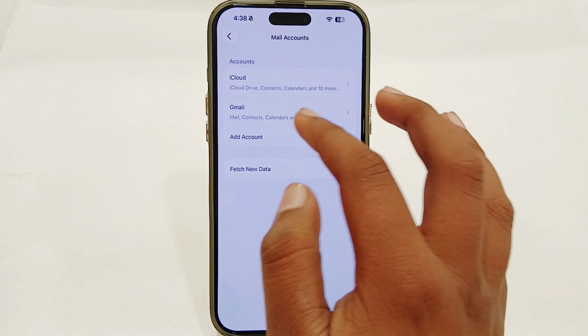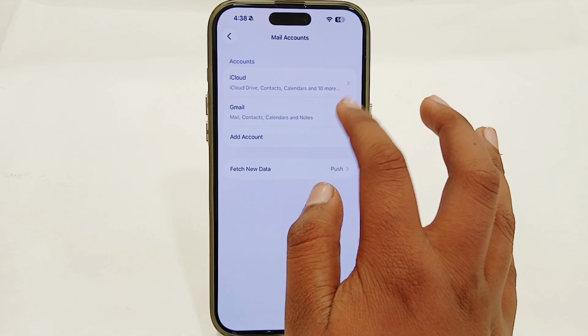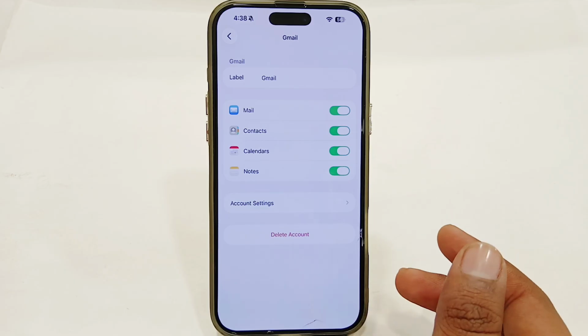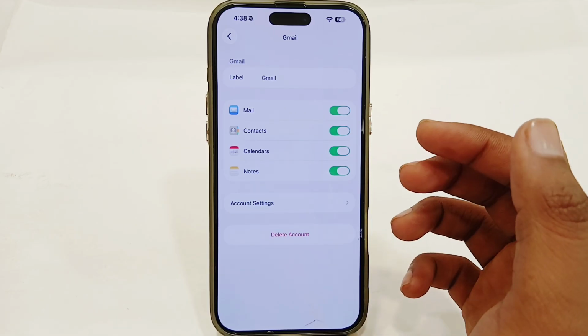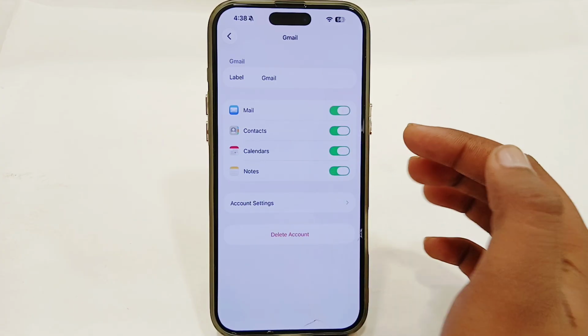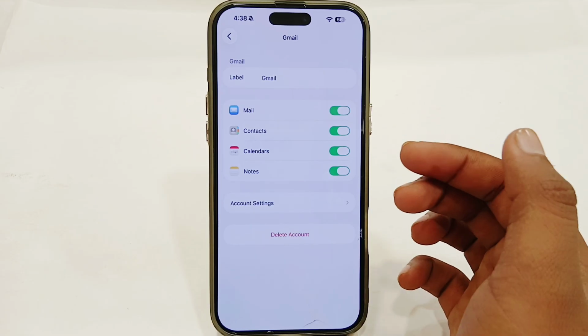So let's say I'm going to select the Gmail account here. You can directly delete your Gmail account from the settings. Now if you want to only deactivate your account, or just don't allow your apps to use your mail, you're going to disable these toggles to deactivate your account or disable the access of your apps to your account.